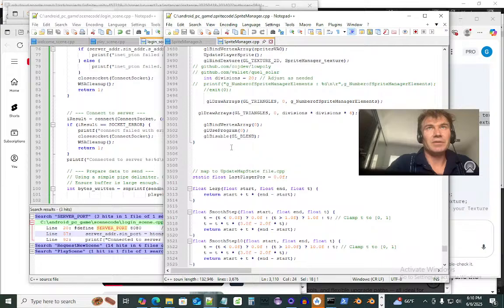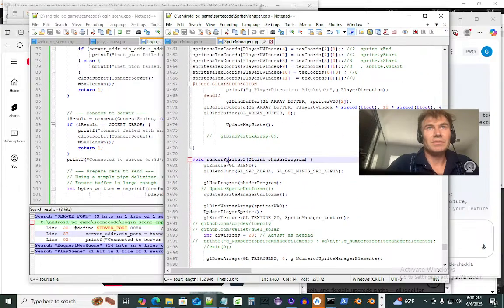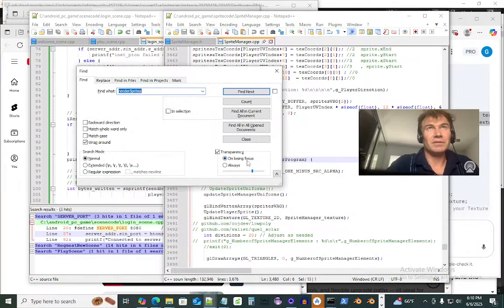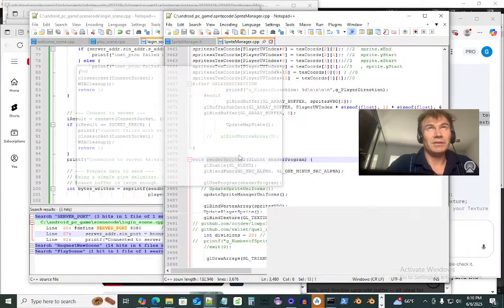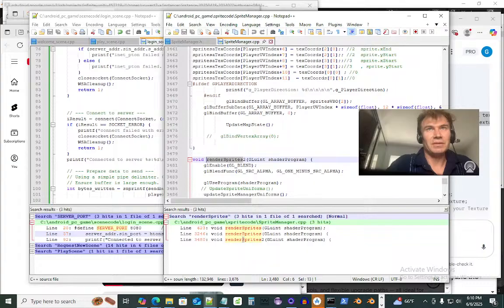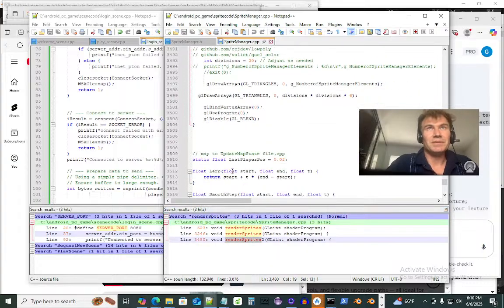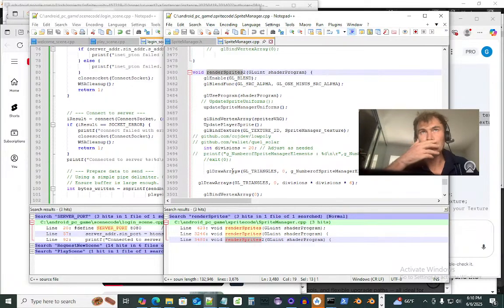That's the update function. So, which one is the main? The main function in sprite manager, the CPP, it is, I believe, render sprites 2. This renders our sprite system. The sprite system.